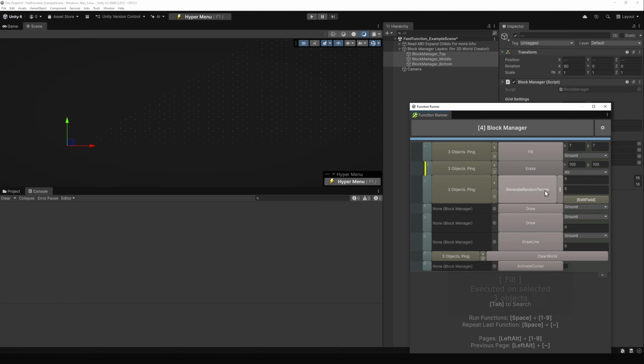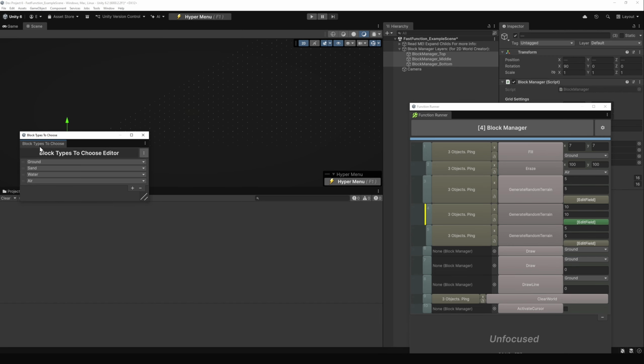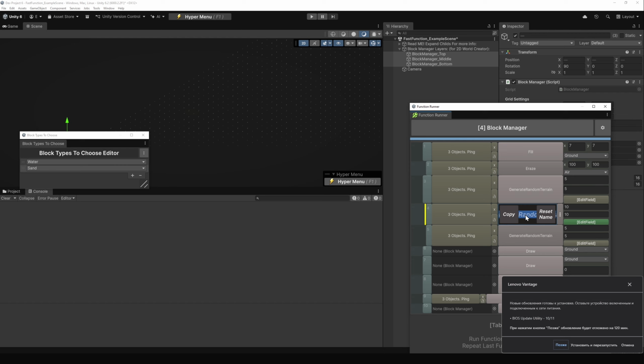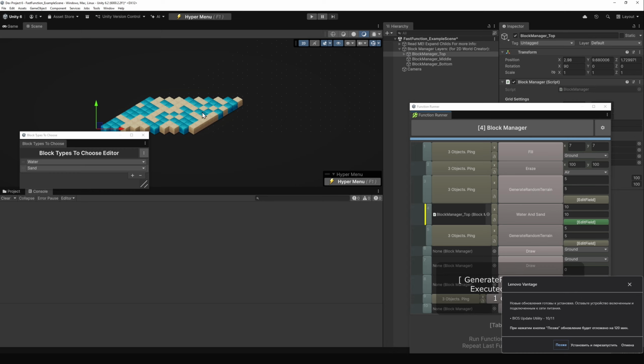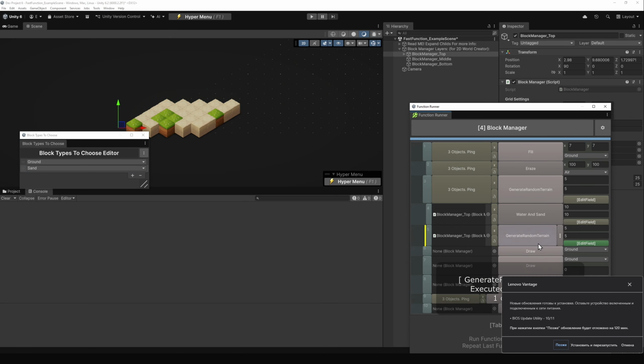I can make different generators like 10 by 10, and water and sand, and rename this to water and sand. And if we press generate, we'll generate the water and the sand, or we can choose another type of soft block. Okay. And something like this will be generated.